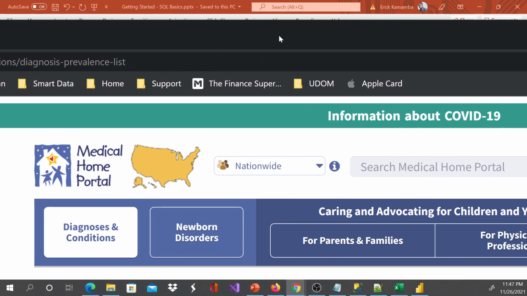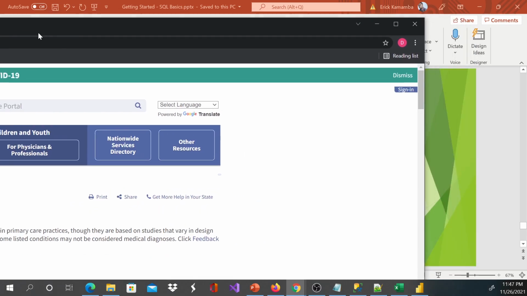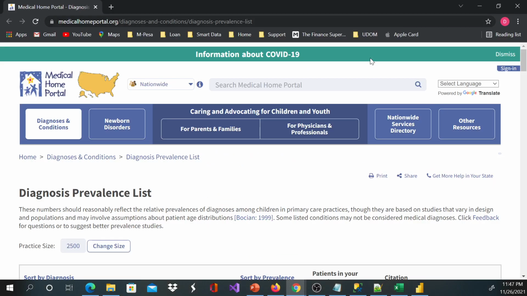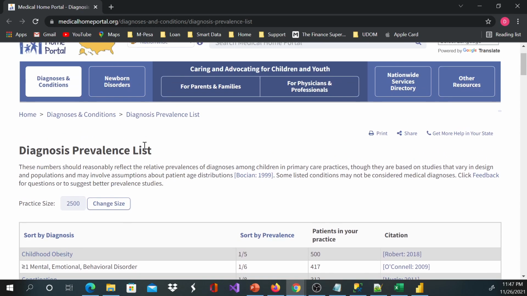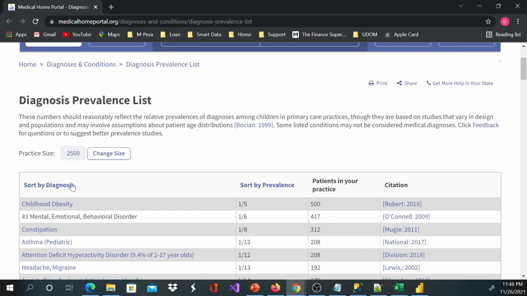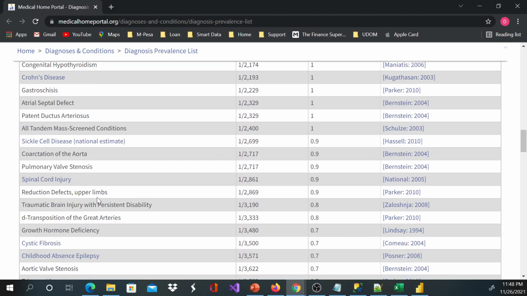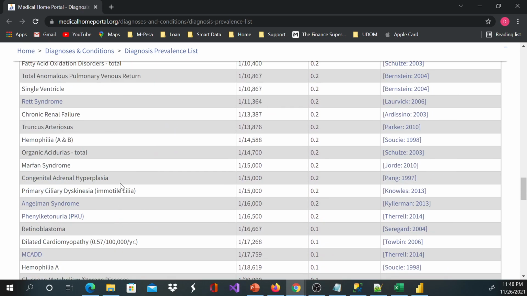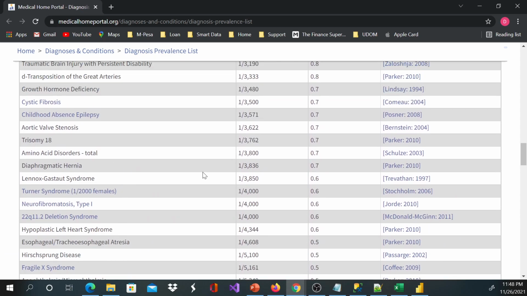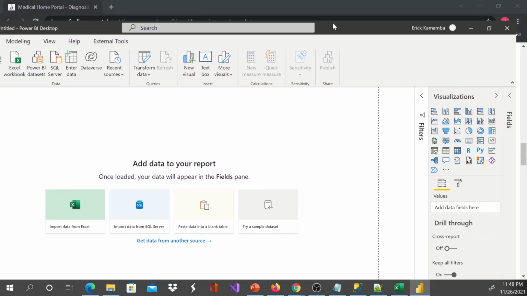If you take a look here, we do have a table and all these diagnoses. I don't know how many there are, a couple of them. Instead of copying and pasting this, which is probably going to be cumbersome, we're just going to go ahead and open Power BI. As you can tell, Power BI is opened.